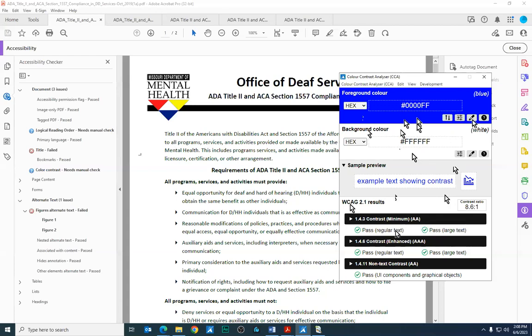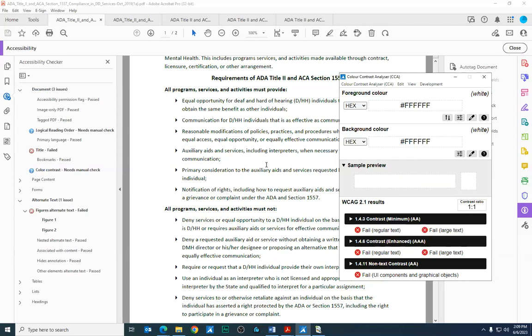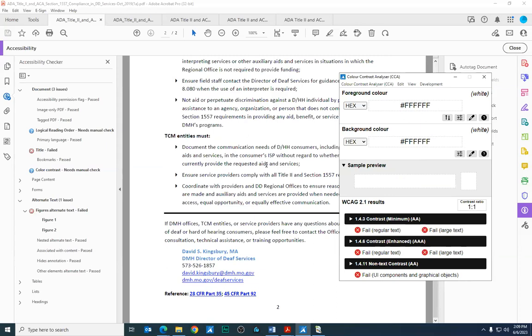So for foreground color, which is the color of our font, our text, I'm going to select the eyedropper tool. Actually, I'm not going to select the eyedropper tool yet because I need to scroll down in my PDF document. Now on the first page, all of my text is black on the white background, so we know the color contrast is fine. On the second page, my name and my title are in sort of a medium light blue.